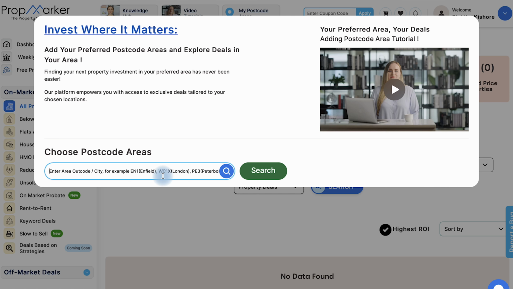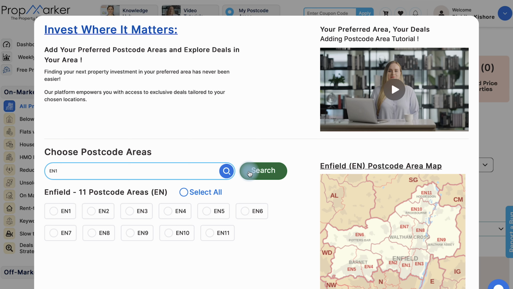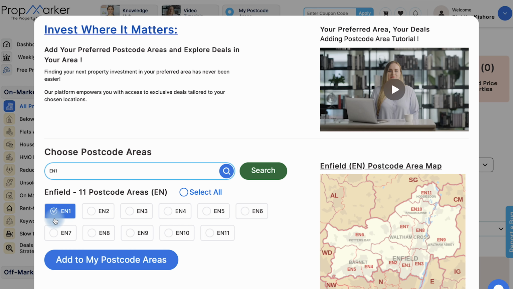Let's say you're keen on the EN1 postcode area. Just type EN1 in the entry box, and voila, a list of corresponding postcode areas will appear. Select EN1 from the drop-down and hit the Update Now button.